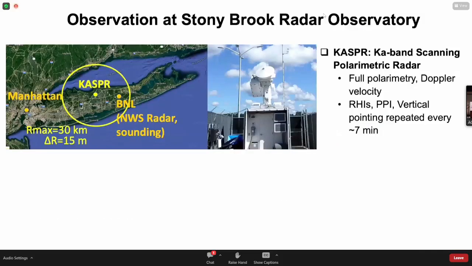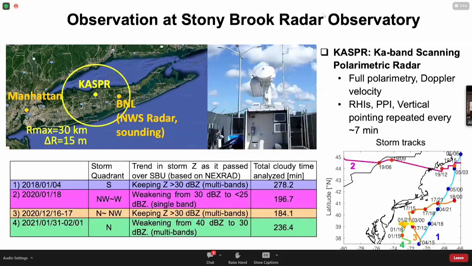Stony Brook University operates a Ka-band scanning polarimetric radar named CASPR in the middle of Long Island, New York. This has full polarimetry, Doppler velocity, and Doppler spectral capabilities. It performed RHIs, PPIs, and vertical pointing measurements every 7 minutes during the winter season. We selected 4 cases between the winters of 2017 and 2021.